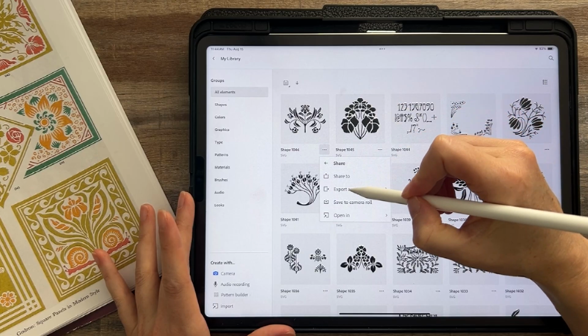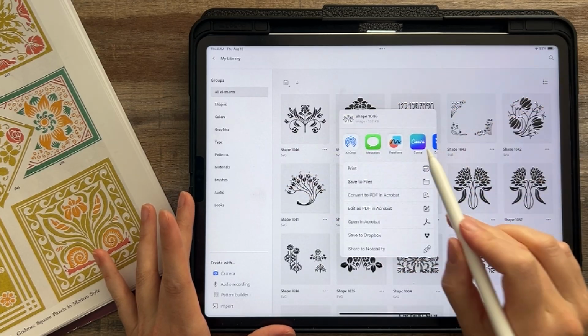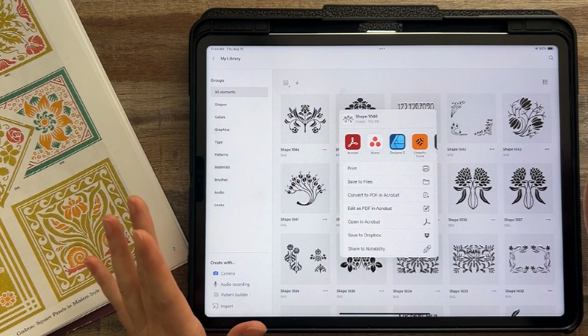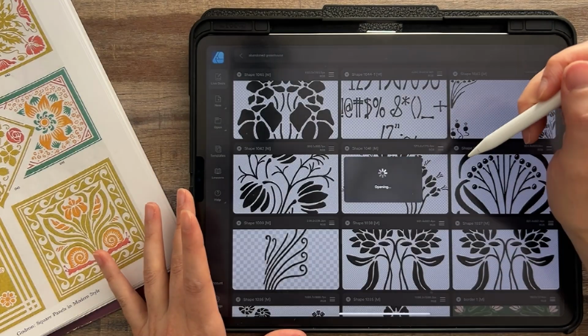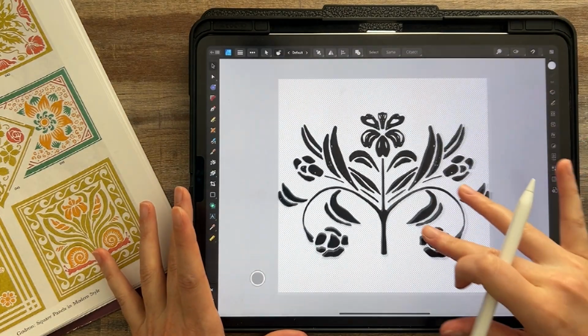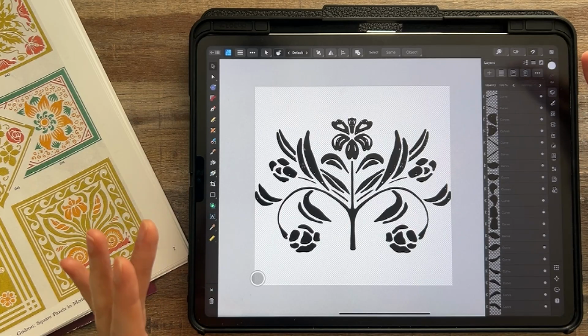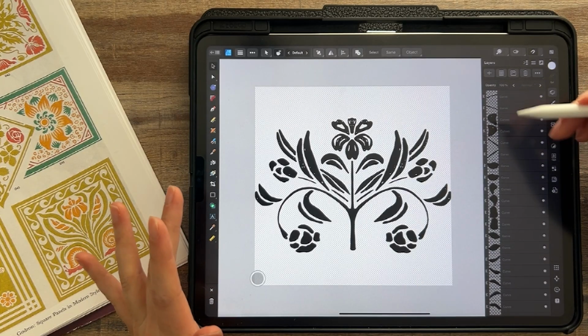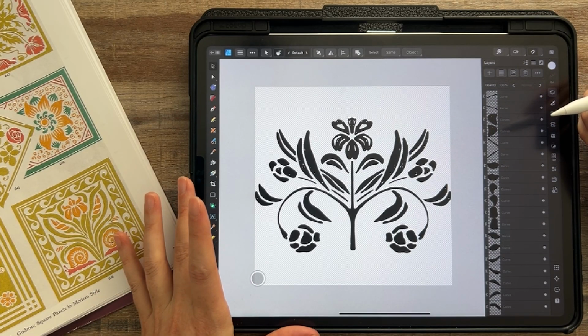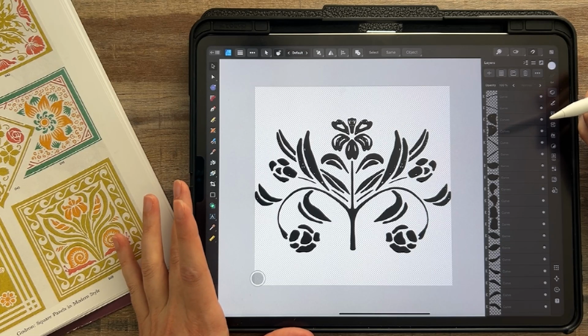Now that I've saved that image, I can tap on it, tap the three-dot menu, share, export as SVG to the app of your choice, which for me is going to be Affinity Designer. So what this is going to allow me to do is make a vector graphic that is grouped and customized in the way that I think my users are going to want it to be.